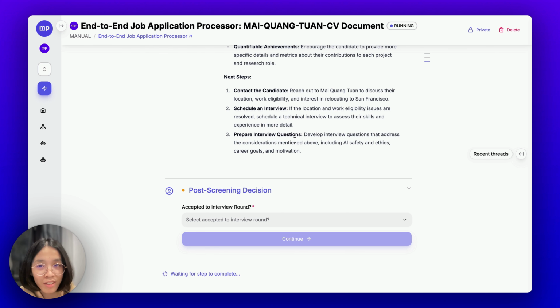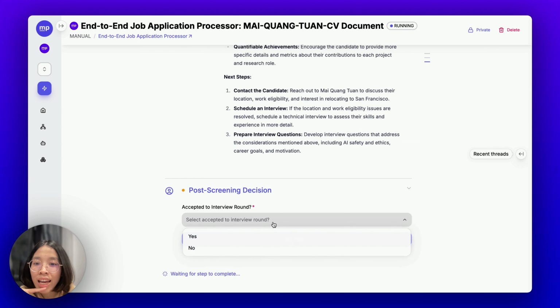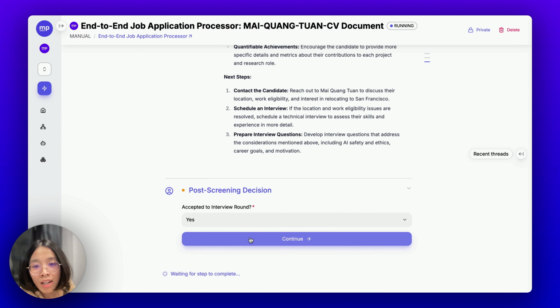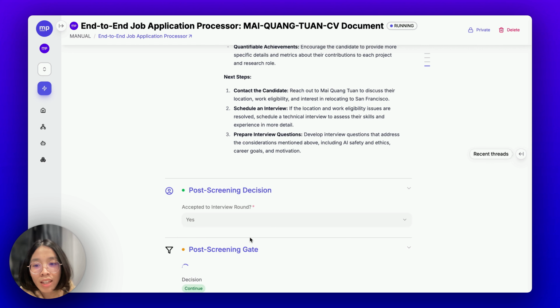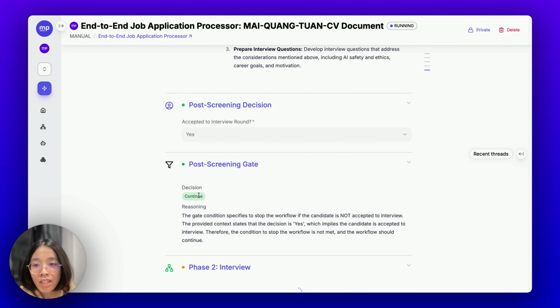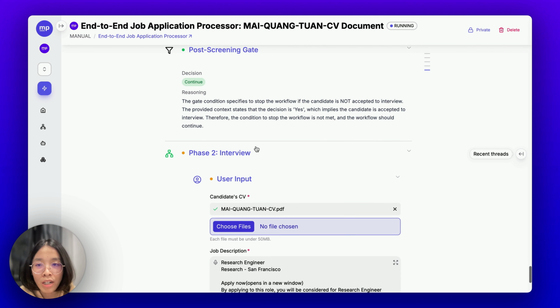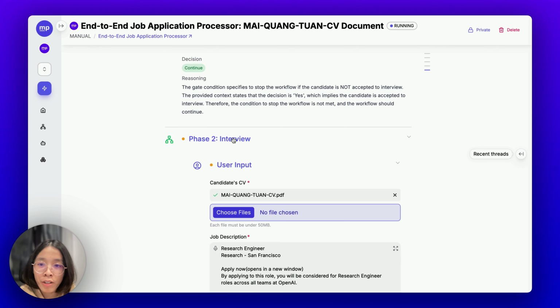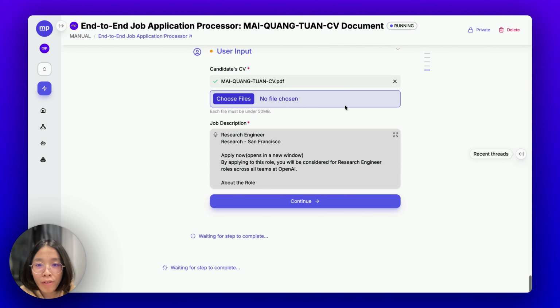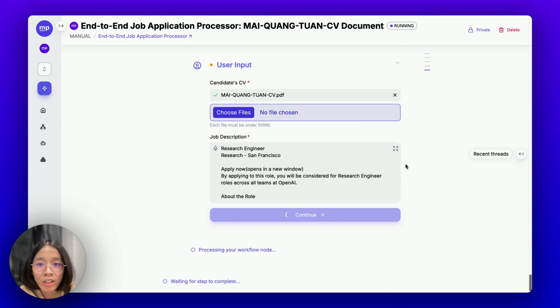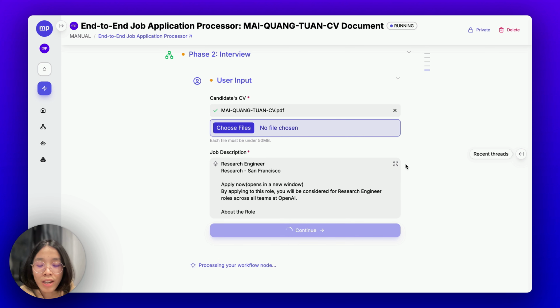Now, because this candidate is accepted to the interview round, actually I can select the decision to be yes. You would see that the workflow would continue. So this is the gatekeeping node, and it made a decision to continue this workflow and advance to phase 2 interview, and the first step has already been populated with the input. So just click continue, and we will get the interview questionnaire generated for us.